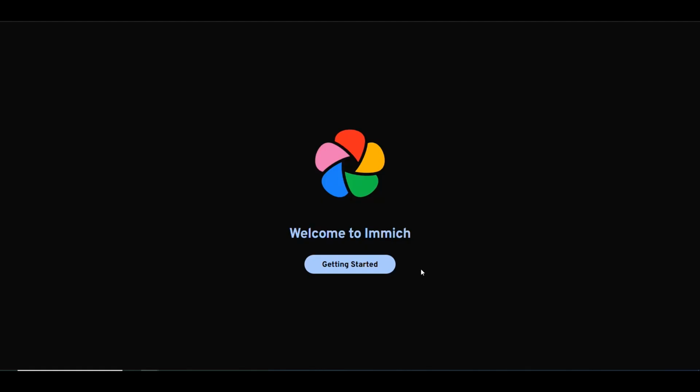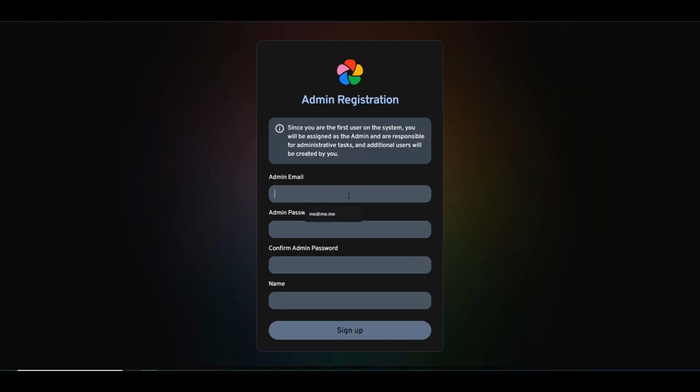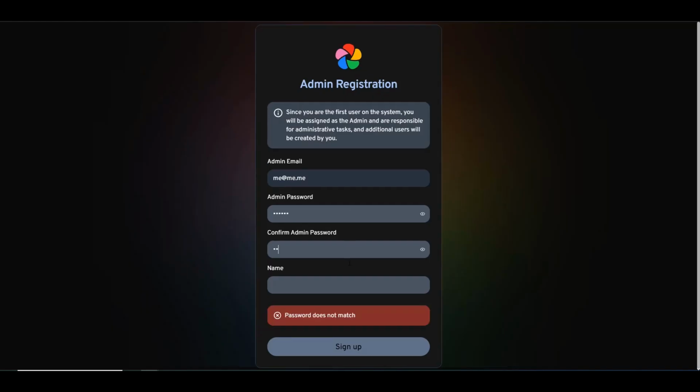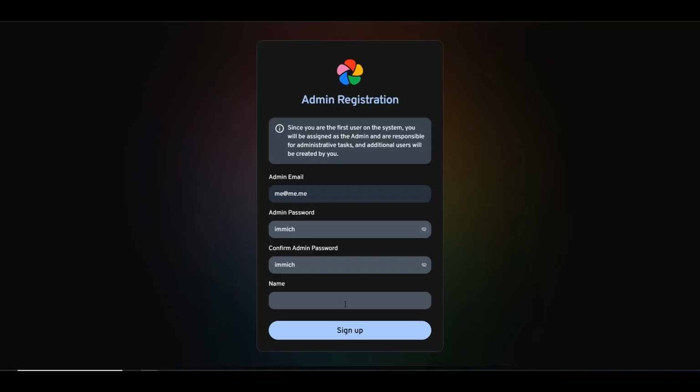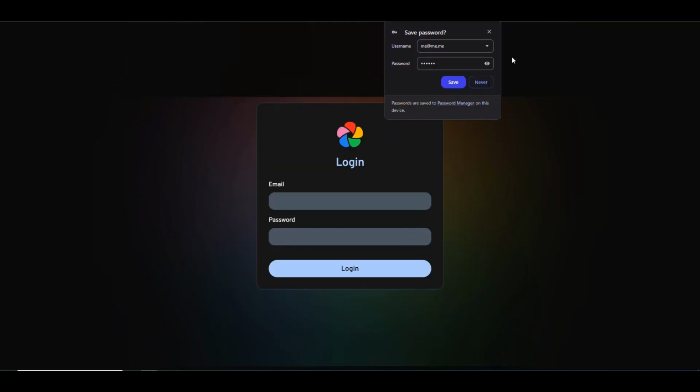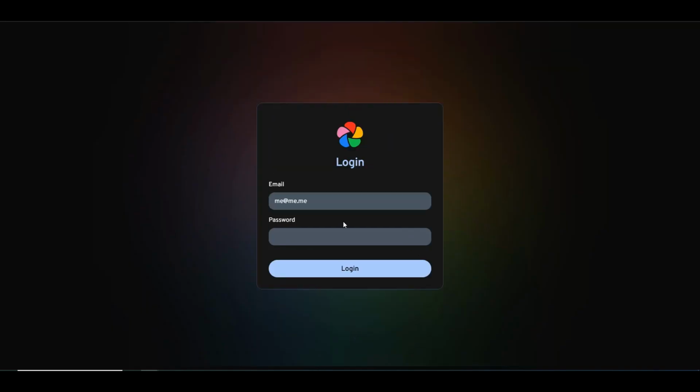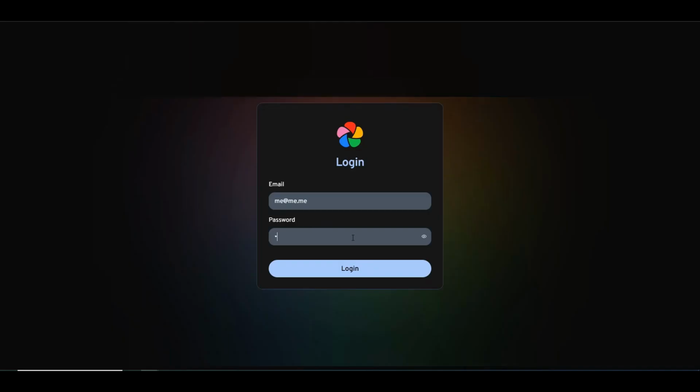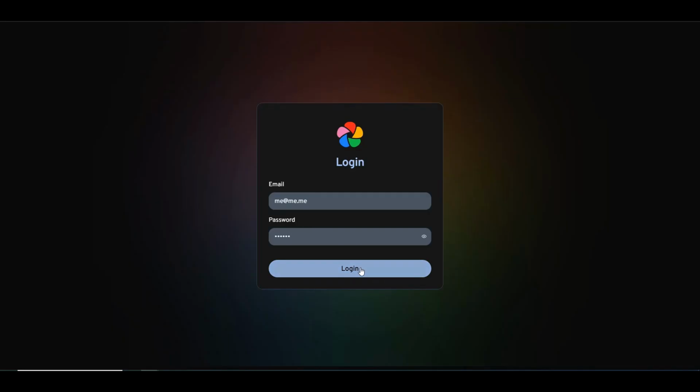So in here we basically have to say getting started. We have to create an administrator, so I'm going to use me@me.me, and I'm going to use Immich as the password for this lab. Immich, okay, and then I'm going to put my name here as the user, and then I can say sign up, and then it creates my user. So now I should be able to come here and put me@me.me, and then Immich as the password, and then log into the application.